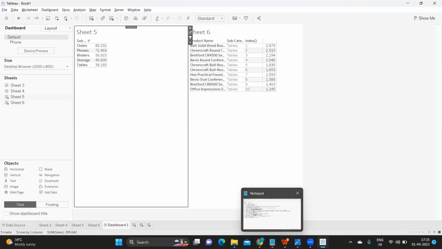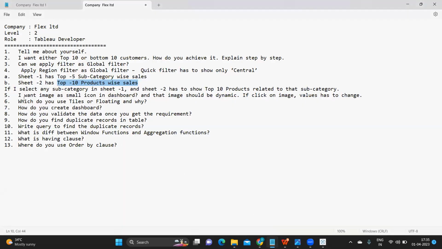So let us see the next question that was asked here. Which do you use, tiled or floating, and why? This is a pretty generic question, and it depends on how we are using it. Some of us might create using tiled objects and floating objects. So what is important here is what is tiled and floating. Whenever we are using a tiled object, it pretty much takes up the entire space that is available in the dashboard, and when you are adding a new object, it automatically adjusts. Whereas a floating object or floating container is something where we have to manually adjust the size of the object we are adding. That is the difference between tiled and floating objects.